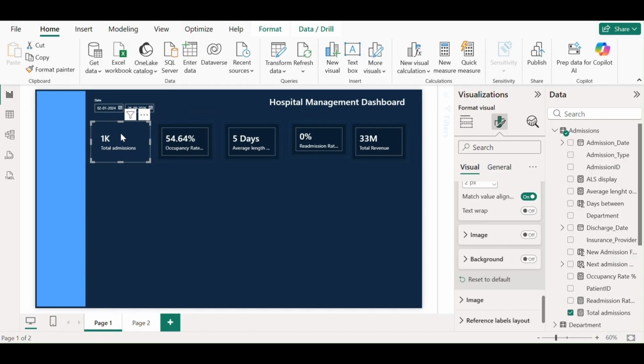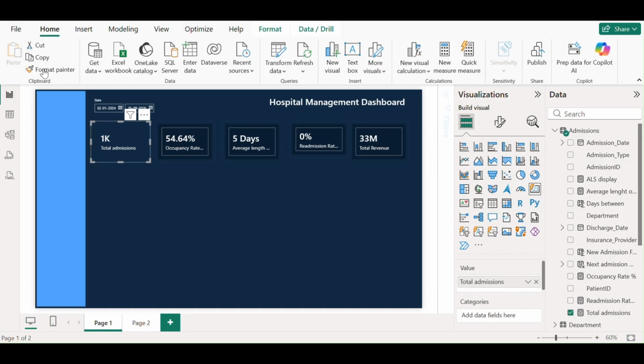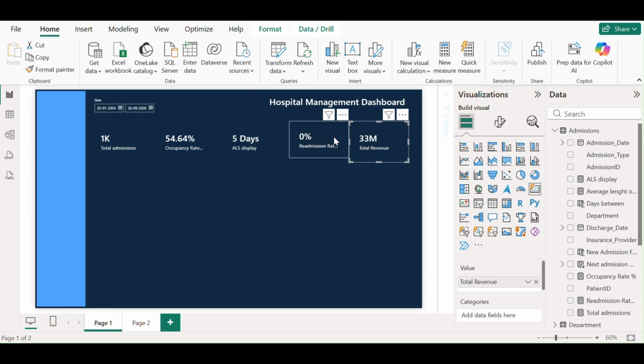So now let me make the same changes to the other visuals. Let me show you a trick here. So select the first card, go to format painter, click on this and click on the visual where you want to apply the same changes. So let's do the same thing for all other visuals.